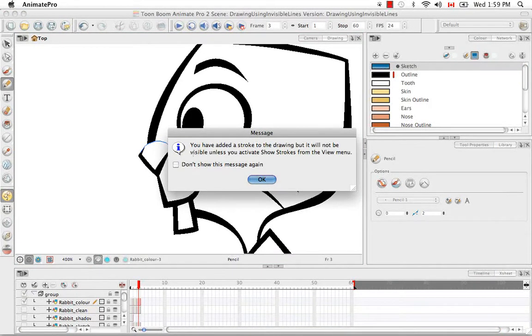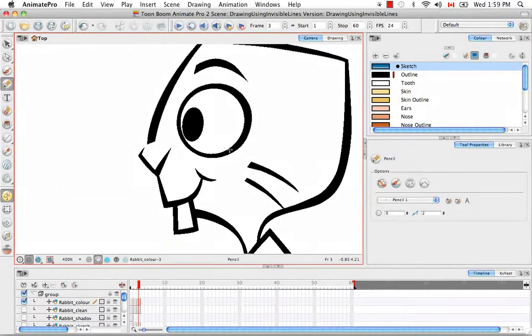The message here tells you that the stroke that you've now drawn won't be seen unless you actually activate the Show Drawing Strokes option. So I'm going to say OK, but actually I'm going to say don't show this message again, because I do know that. So I'm going to say OK, and as you see, the line disappears because right now I'm in the mode that does not show drawing strokes.